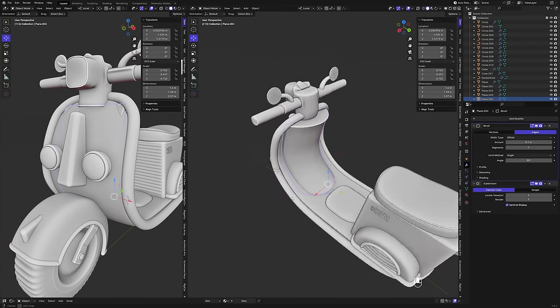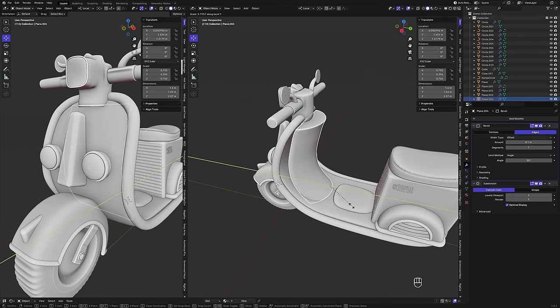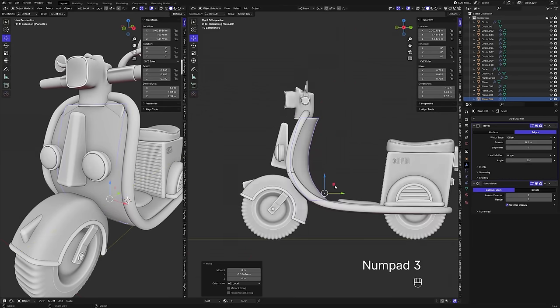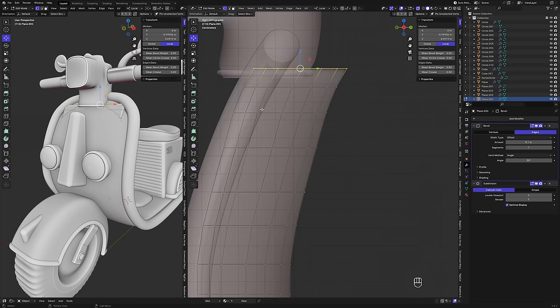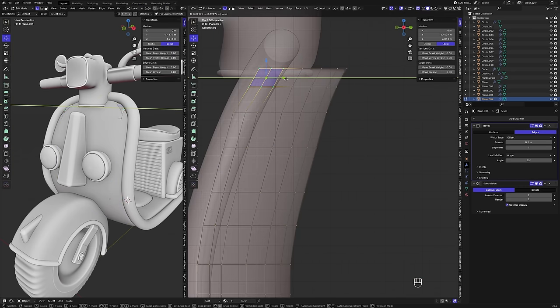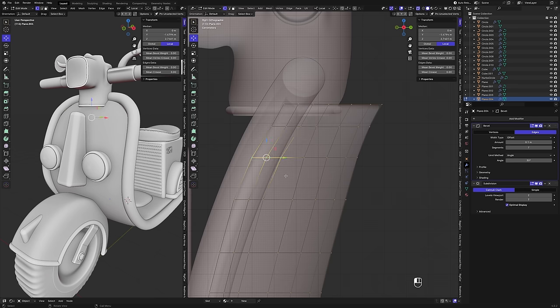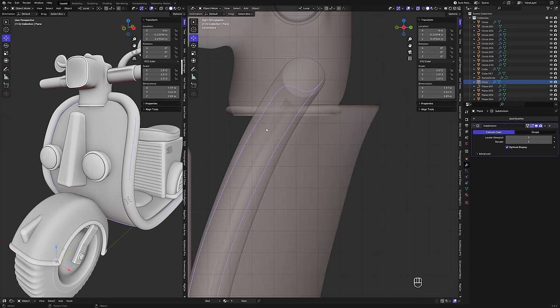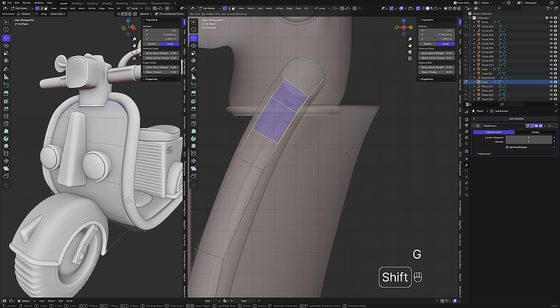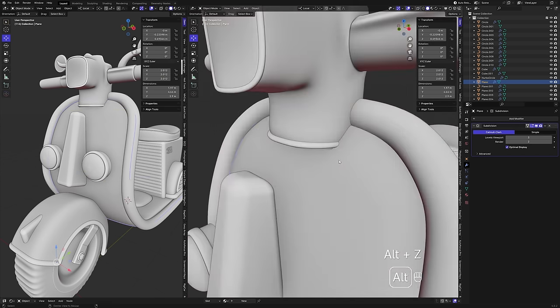Okay, so that shape is also completed. Just let me adjust it a little bit, just align it properly so it will not be viewed from the front side. Just move it backward a little bit. Now adjust that shape also. Okay, that's good.